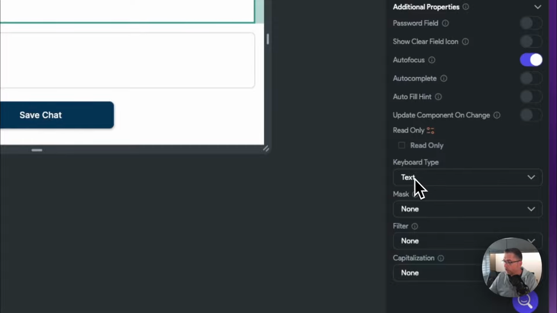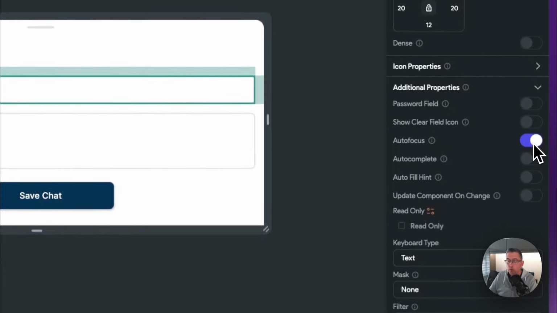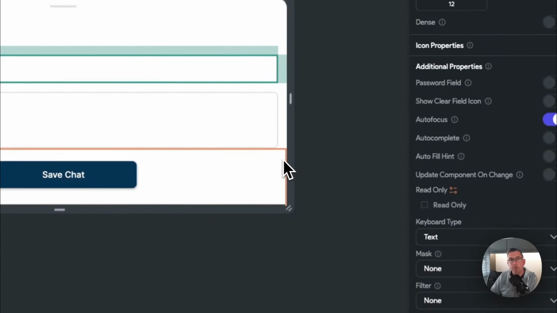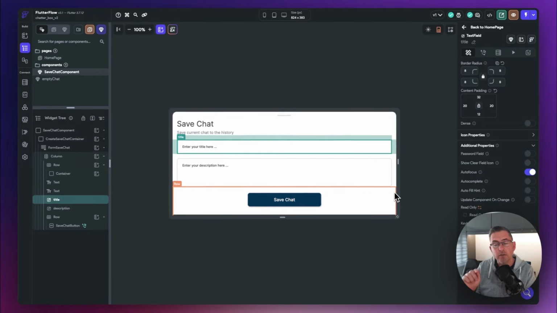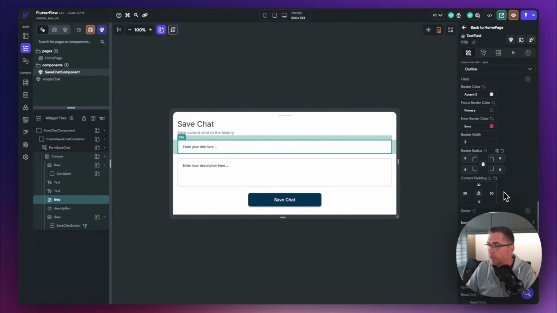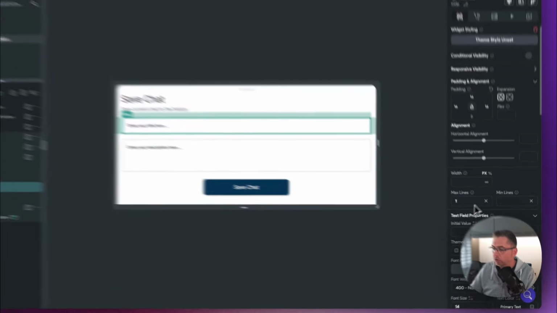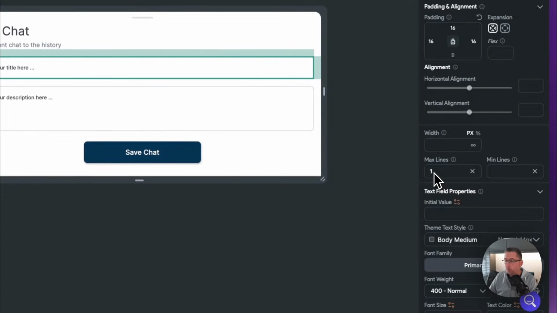It's just got a keyboard type as text, nothing special being set up here. The only thing I have done is set this to autofocus. So as soon as that bottom bar is displayed, the cursor is flashing inside the title as well. That's all we've got here, just some properties set, and a max line of 1.